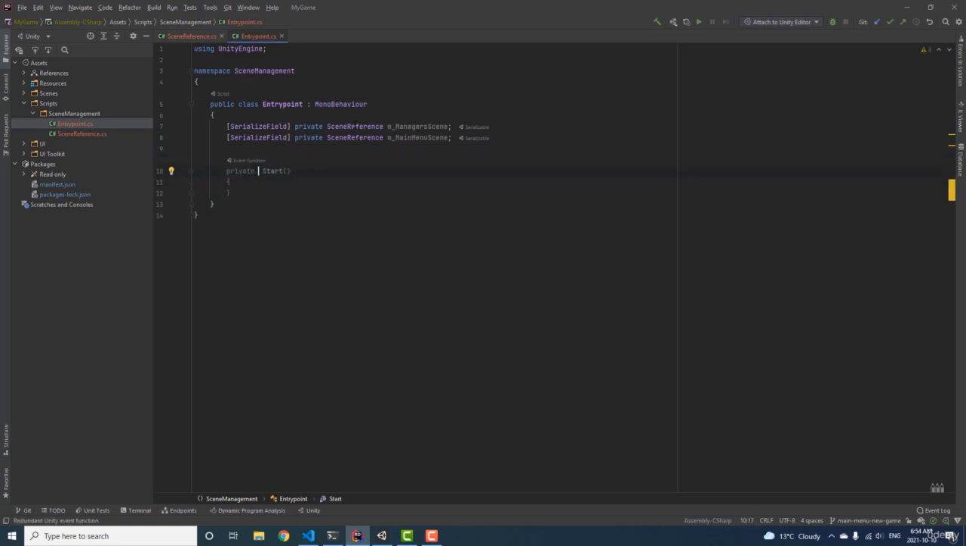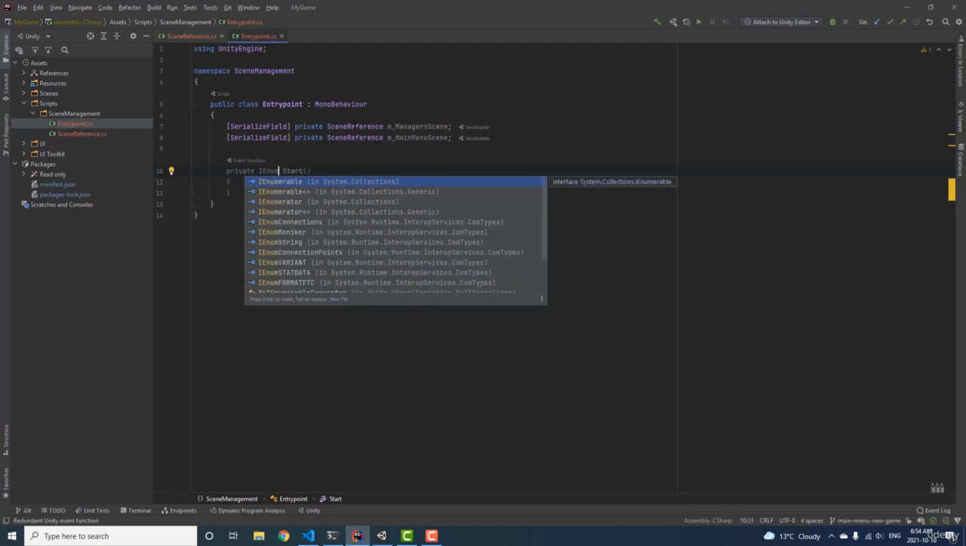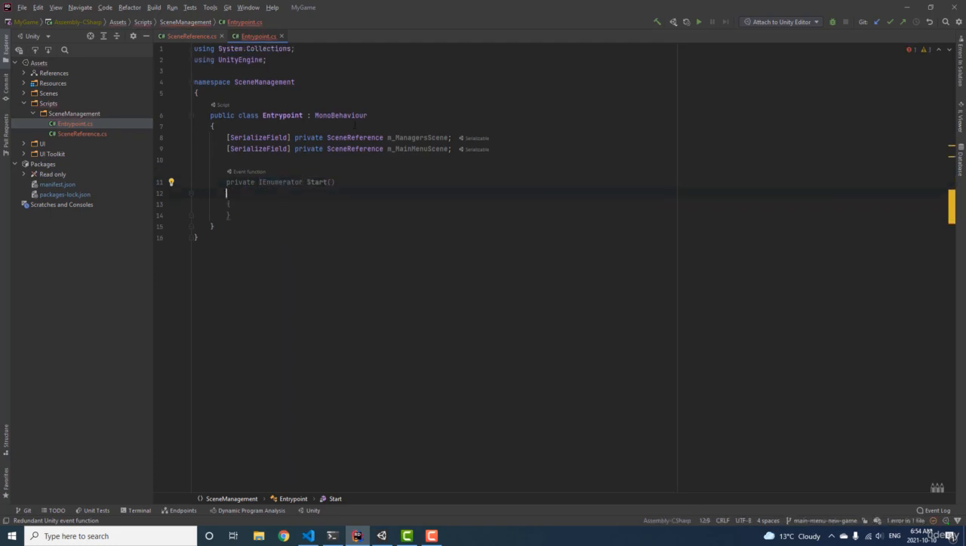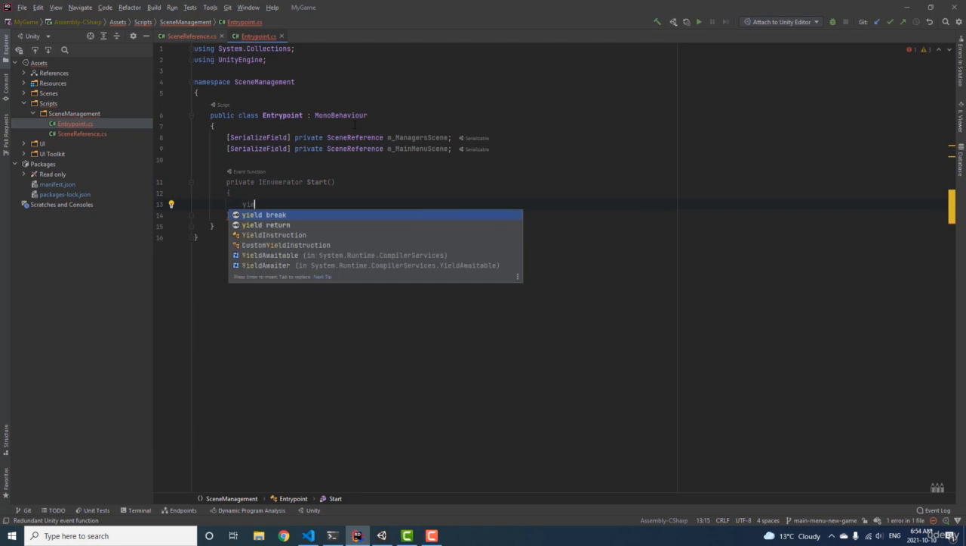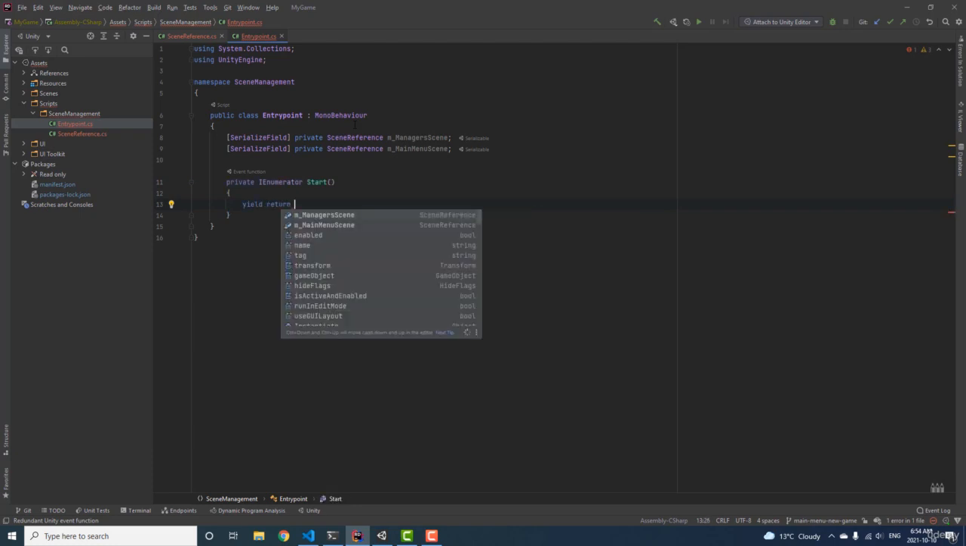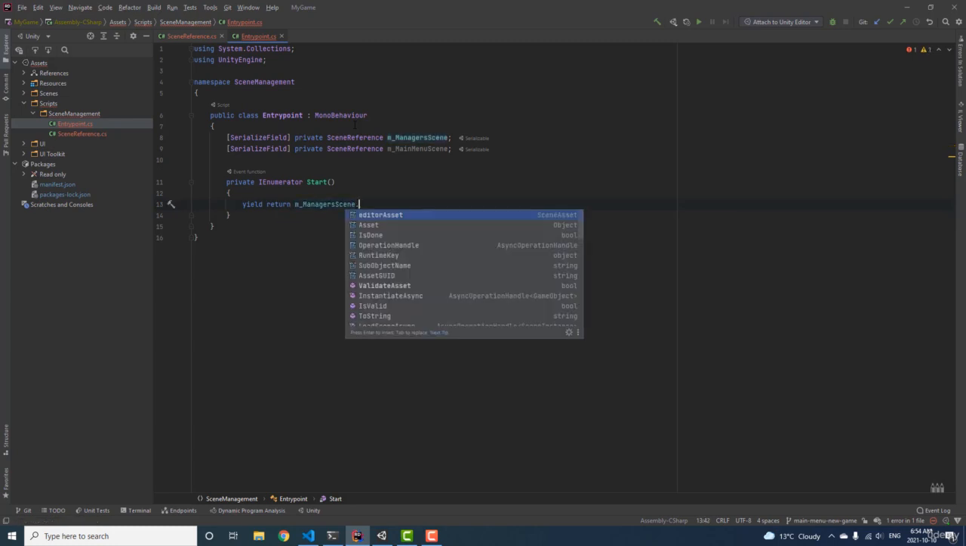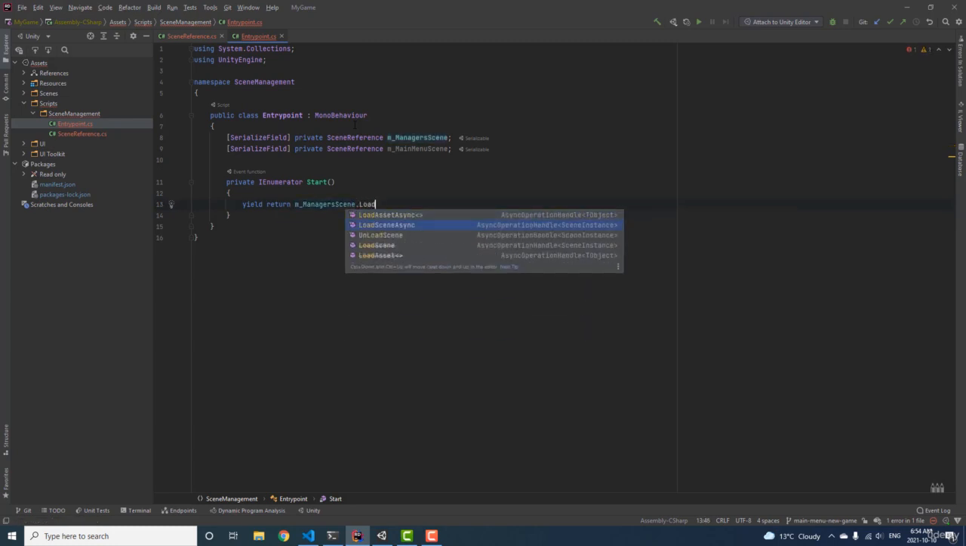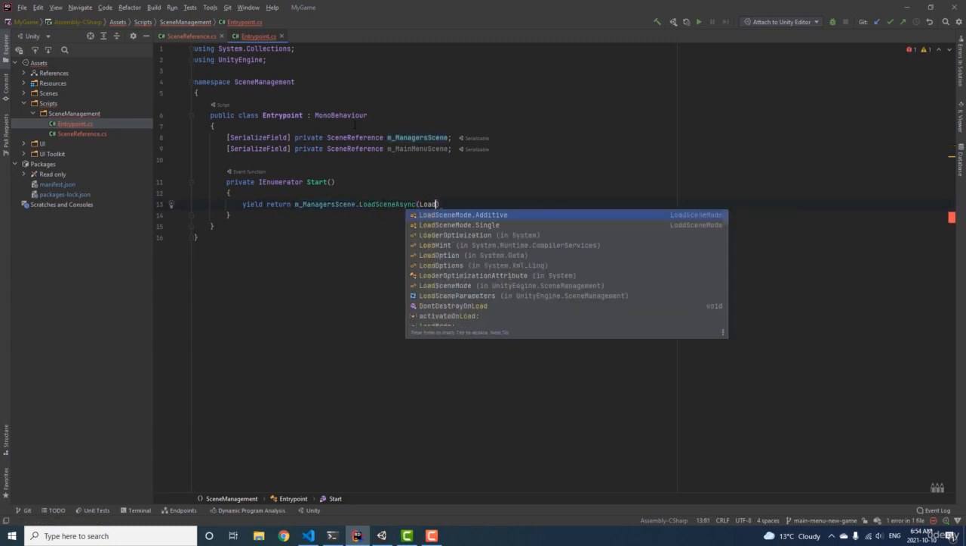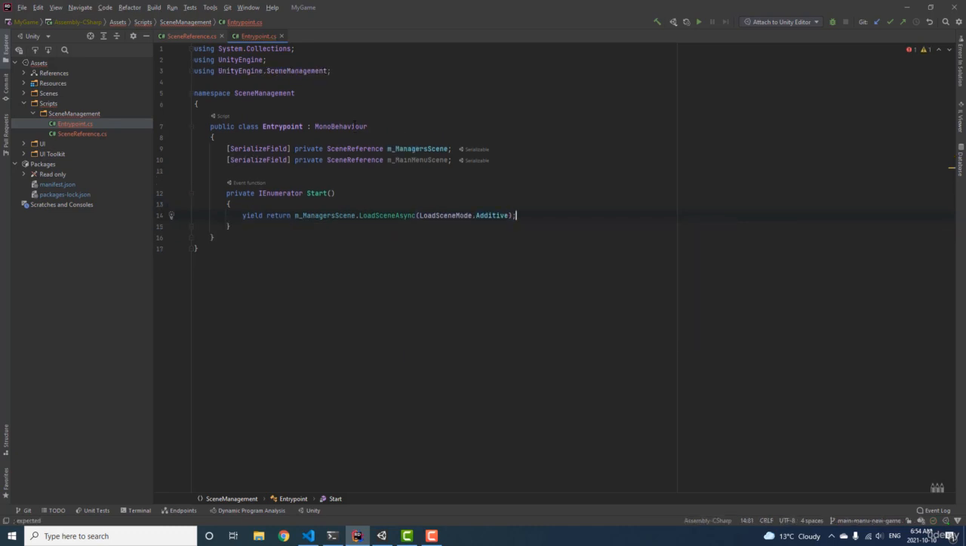So in the start function, we're going to make it an enumerator because we will be waiting for the asynchronous functions to finish. And so we're going to call load scene async on our manager scene reference.